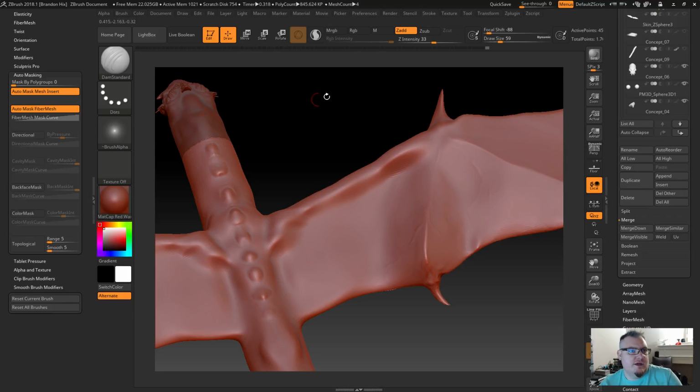Okay, so let's play with sort of the opposite direction. I'm going to increase some things here. So I'm going to go up a little bit.